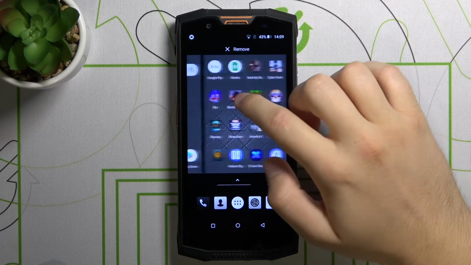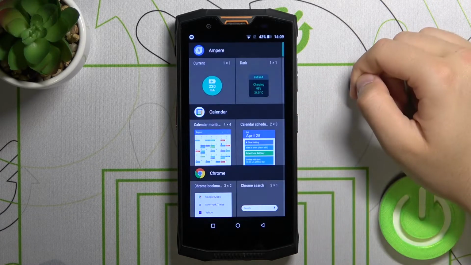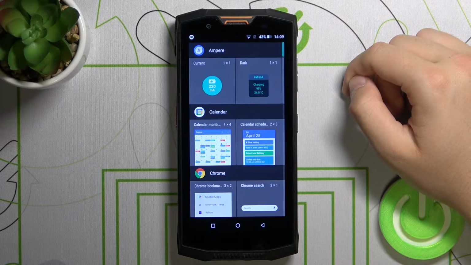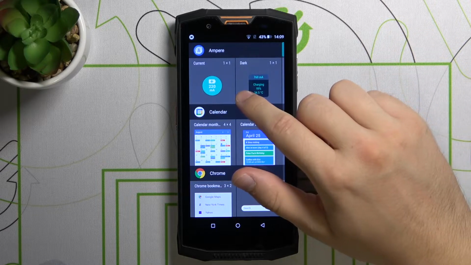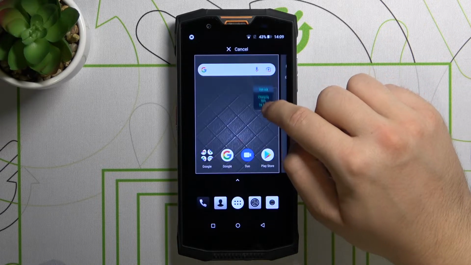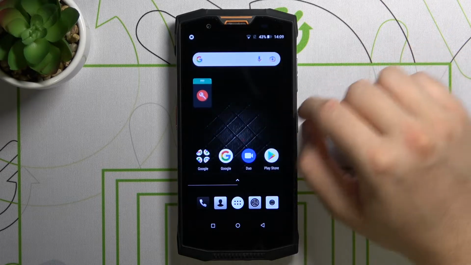If you want to add widgets to your home screen in DOOGEE S80, first you have to click and hold on your home screen. Then tap on widgets below, and now we can pick the widget that you want to attach to your screen. For example, I'm going to make it with this Dark Ampere application. So click, hold, and then drag it wherever you want. I'm going to put it, for example, here.